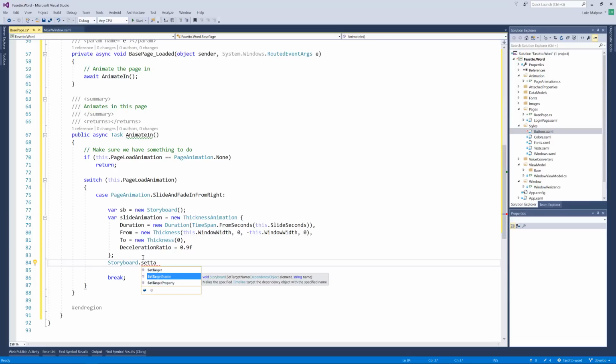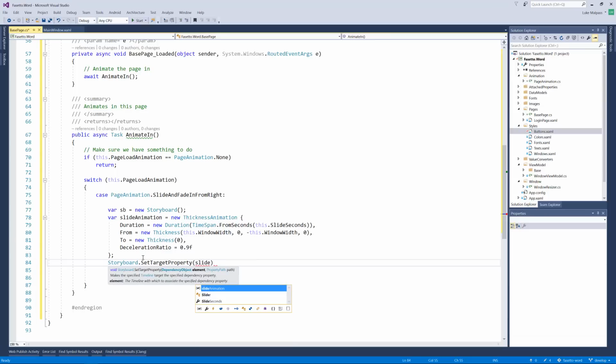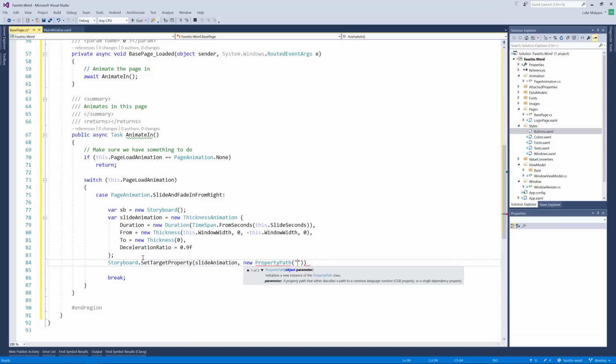So we'll set target property to the slide animation, and it's a new property path, and we want this to be the margin. And we don't need to set the target name, because the target name is ourselves, this page, so we don't even need to set that. And then we just need to add that animation to the storyboard.